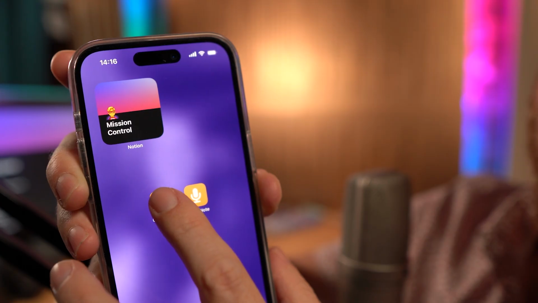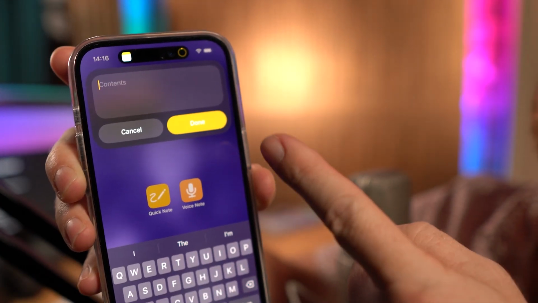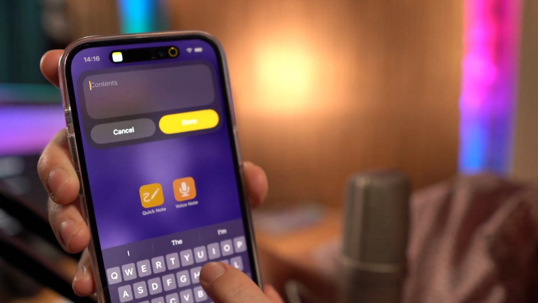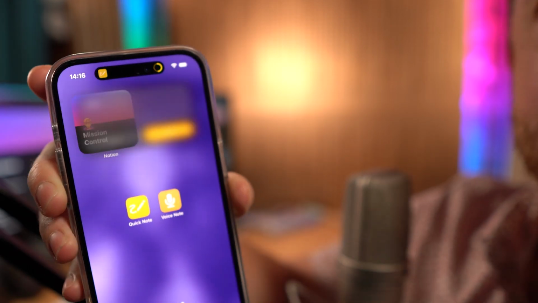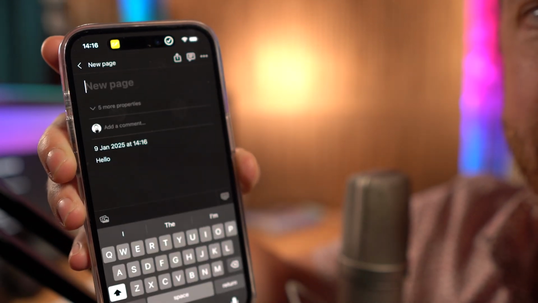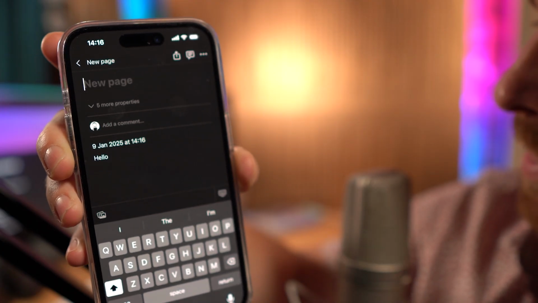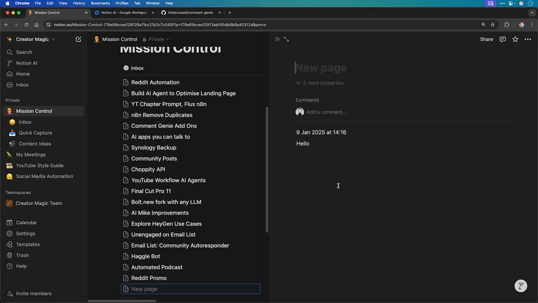One is to record a quick note, and when I click this, it brings up a very quick pop-up box where I can type in anything I want. So I'll just type in hello and click done. It's going to go ahead straight away, insert it into my Notion board, and there it is. You'll also see it will appear and sync across all of my devices.